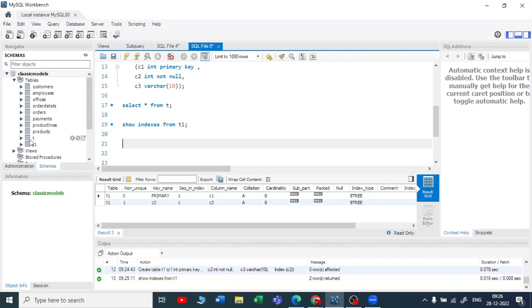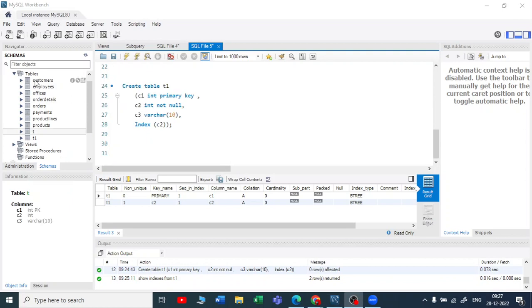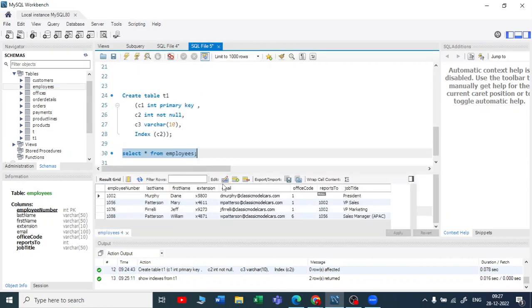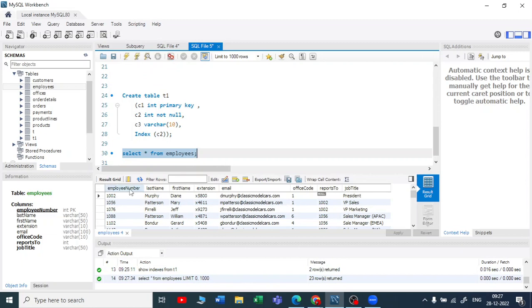Let me use select star from employee table. Okay, let me execute this. Yeah, you can see we got all the records for the employees table.